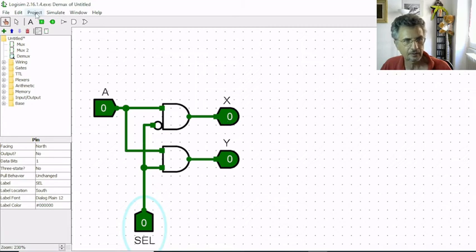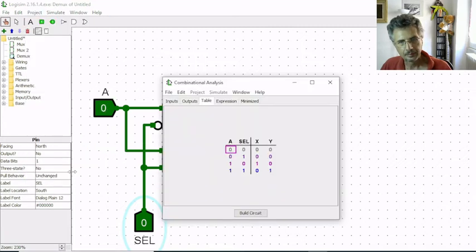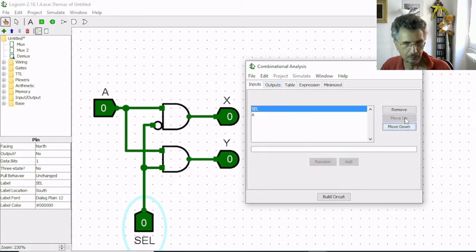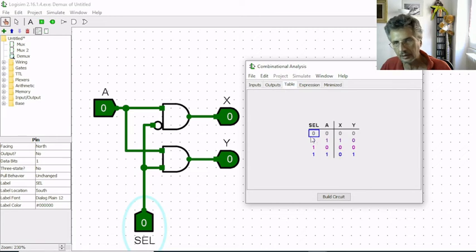So let's see the truth table of this circuit. And in this case, the truth table has just 4 rows because we have just 2 inputs. And you can see that we can reorder like before. I put the select input first, and I can see that when select is 0, the output Y is always 0, is disabled, and the output X is following the values of A. And when sel is 1, vice versa, the output X is disabled and the output Y is following the values of the input.